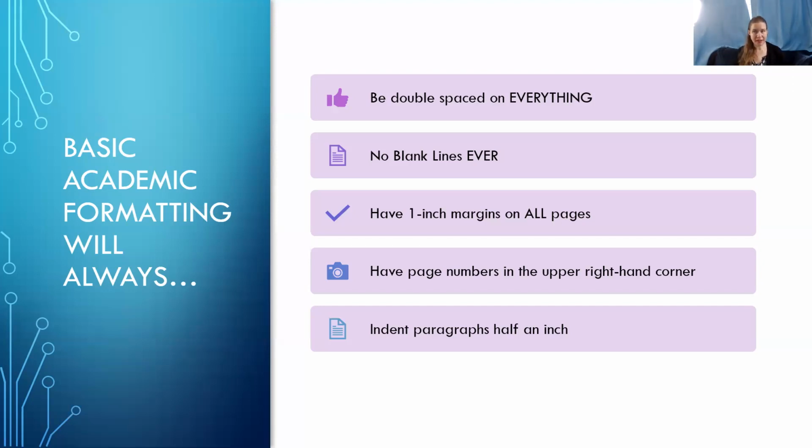Just a note on the blank lines, if you have a blank line after your header, your title, and even each and every paragraph, it's seen as a form of cheating to try and meet the page length requirements. It will not work. Don't do it.